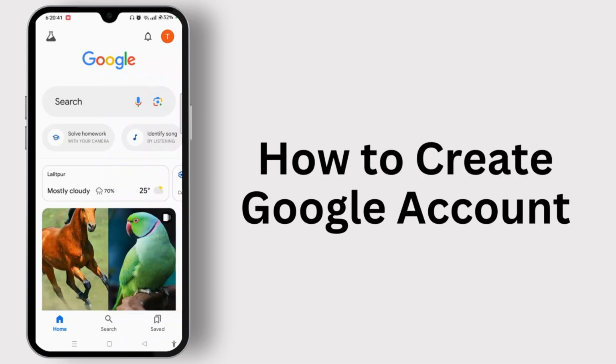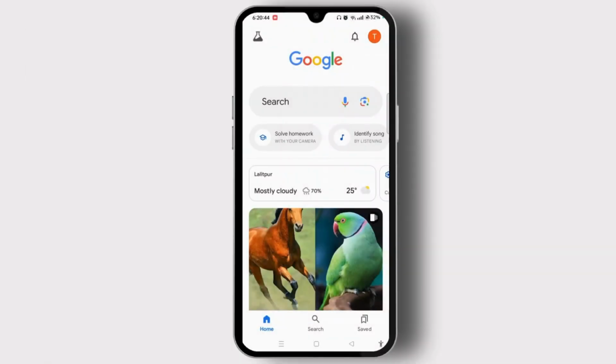How to create a Google account. Creating a Google account is quite easy and simple. Open the Google app on your device.